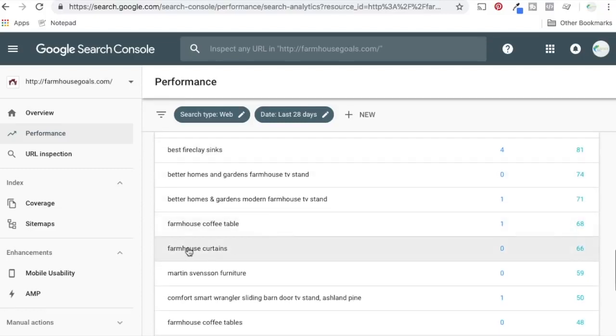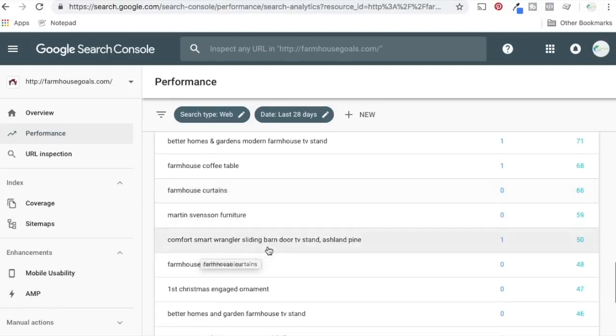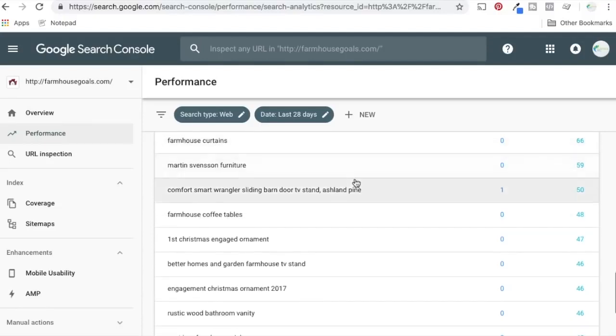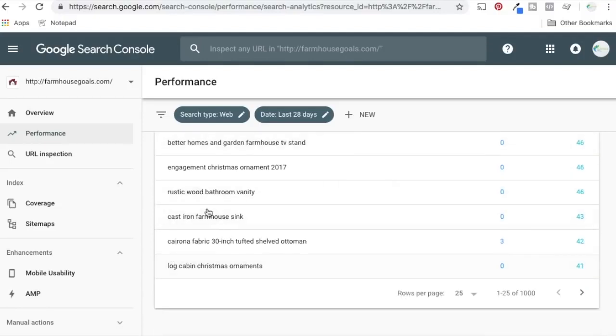If I keep scrolling down, farmhouse curtains, currently working on that page. Obviously, farmhouse coffee tables, farmhouse coffee table. But just keep scrolling down. I see rustic wood bathroom vanity. If I created a whole entire page with rustic wood bathroom vanities, just like I did with coffee tables, it'd probably rank higher because it's not as competitive as coffee tables is.